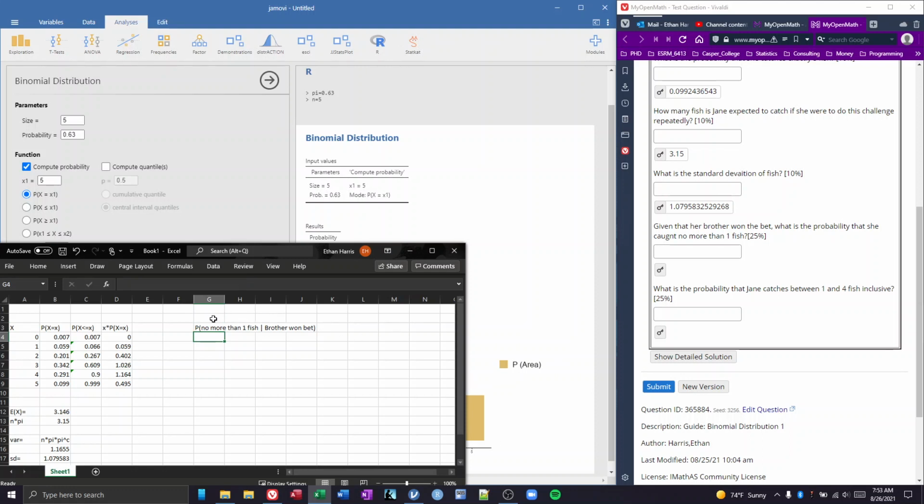Now let's convert those kind of wordy terms into a more formal probability statement. So we can do probability that for no more than one fish, it's going to be x is less than or equal to 1, given that when her brother wins the bet, that's going to be that x is less than or equal to 3.